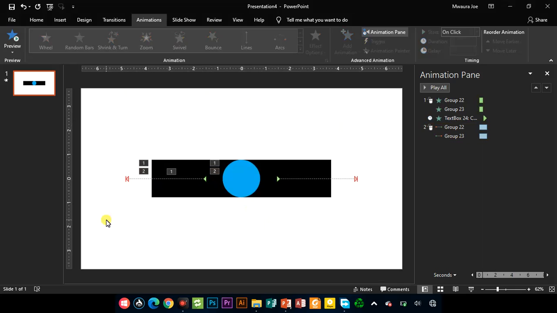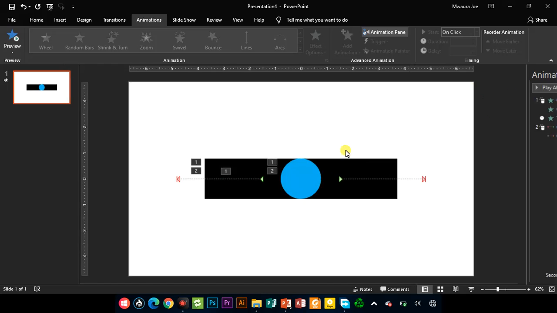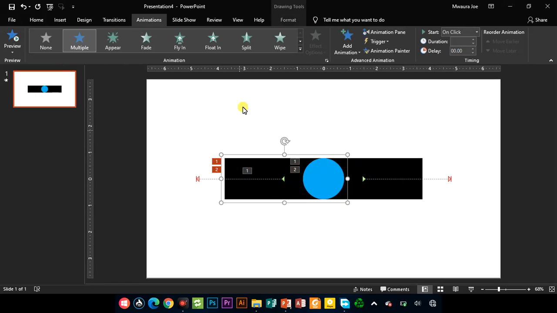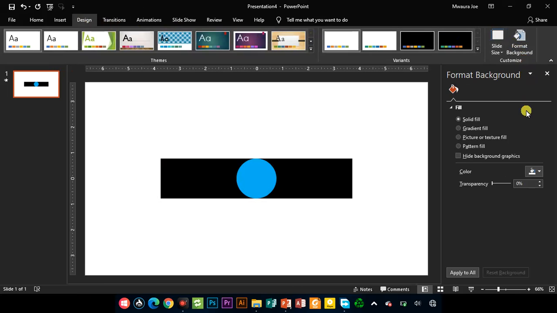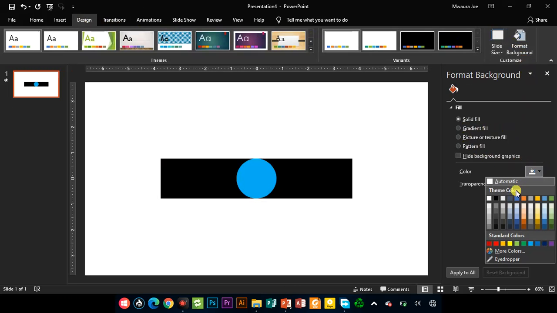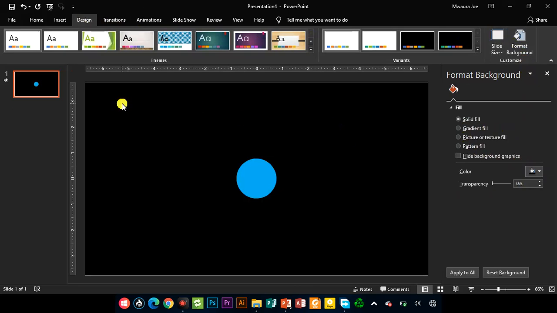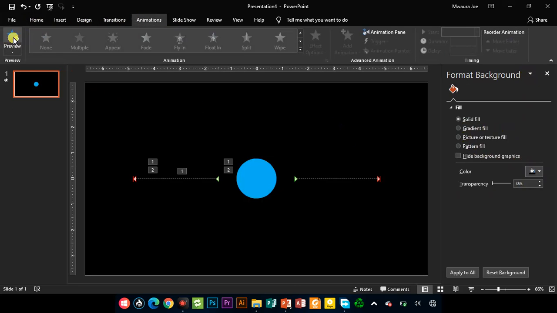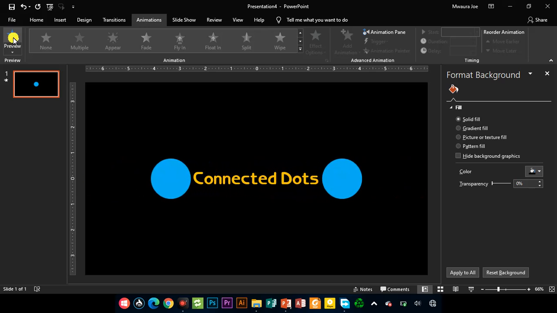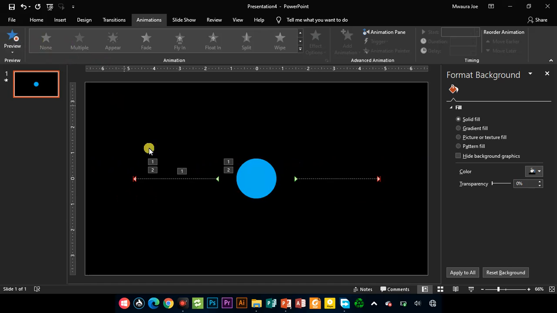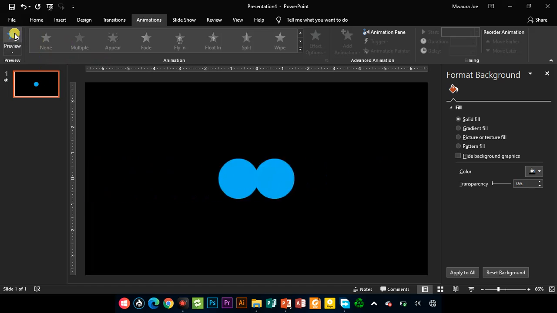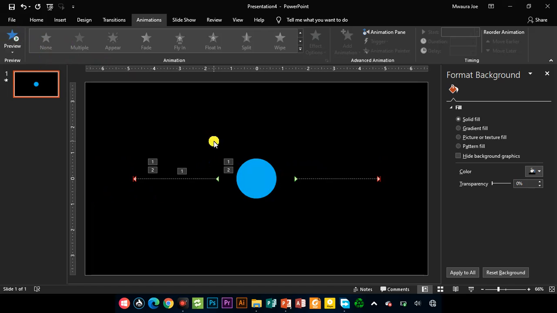So the only thing you need to change is the background of the slide, so as to hide these two black shapes, not to be visible. So I'm gonna come to design, and then format background, and then I'm gonna click on black. So if you come to animation and preview, you'll see it's coming on. That's how you simply create an animation. You'll think it's just circles moving, but they have some black stuff which is not visible here. So that's how you're gonna create that.